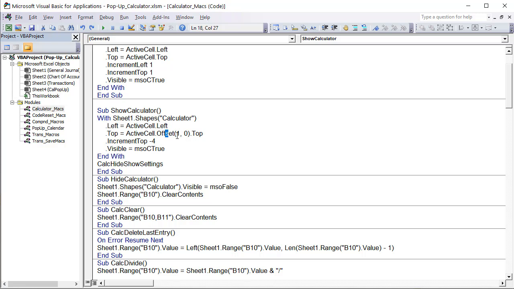I don't want it exactly on the existing cell. I want it one row below. So to do that, we use offset. That's going to place it one row below. If we wanted it one column to the right, we would put a 1 in here. And that's the top position. So the top position is actually one row below.